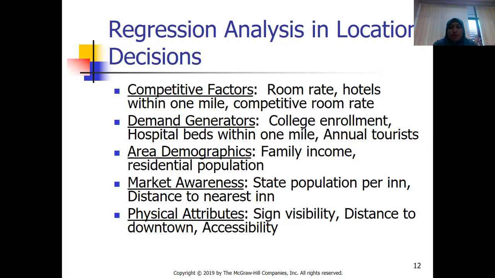And then area demographic, where we are looking at the family income, residential population, and then the market awareness. For market awareness, we are looking at the state population, distance to the nearest inn, meaning the distance to your service organization, and the state population, how many in that particular area, in that particular state. And the physical attributes, looking at the sign visibility, distance to downtown, and accessibility.